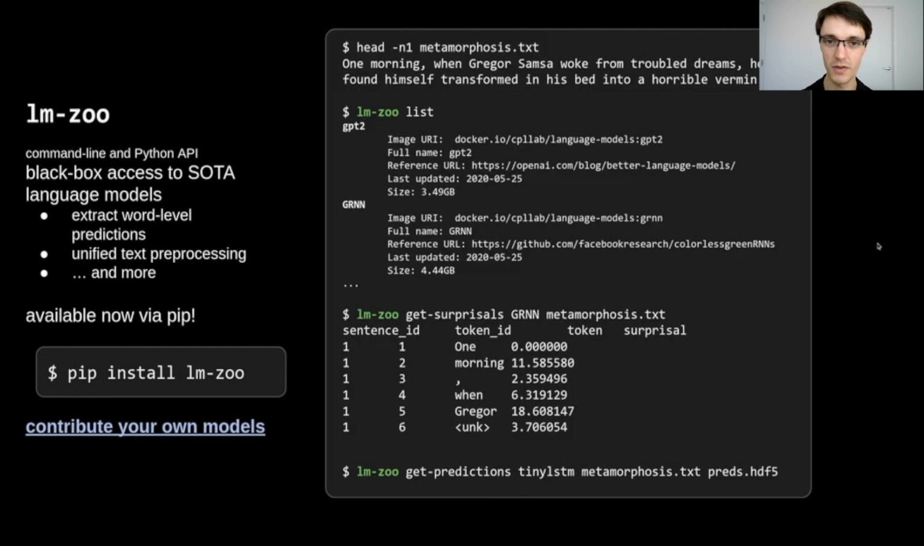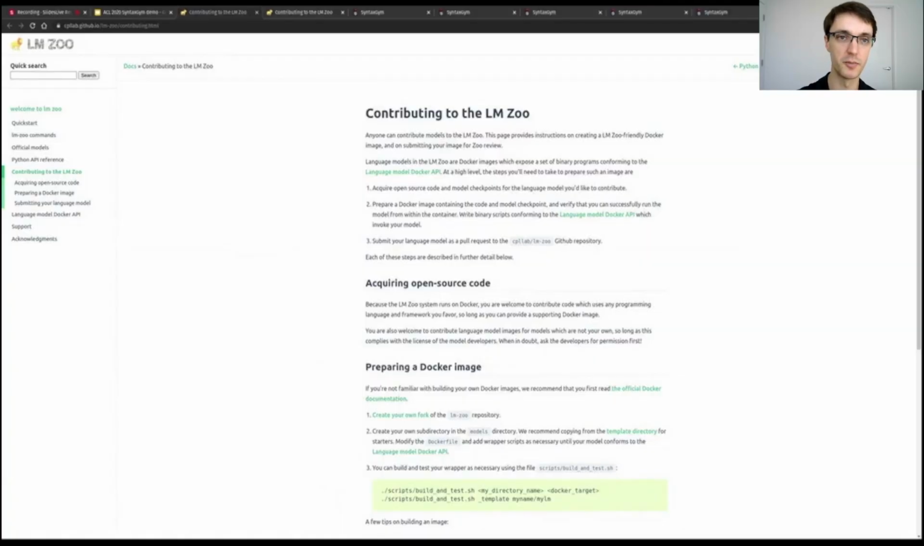So we can do things like extract word-level surprisals for this text file that we input from GRNN, a popular LSTM model in this evaluation paradigm, or do more thorough things like get the entire predictive distribution for a model in HDF5 format. I'll just point out briefly that we have lots of documentation about LMZoo independently from SyntaxGym. You're welcome to check this out, and if you're a language model creator, we encourage you to contribute your own model so that it can be evaluated on our platform and possibly others.